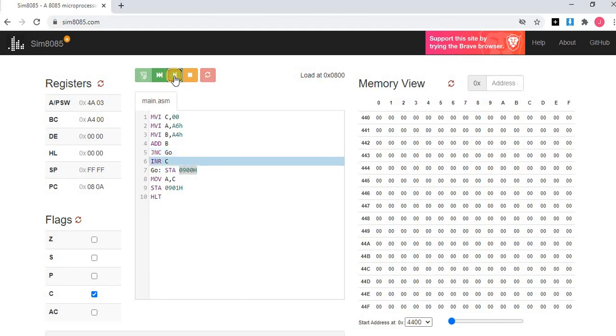So incrementing the C register. Next the result is stored in the specified memory locations. After that, the C register content is moved to A, and the A value is loaded into 0900H. So that's it about the execution. You can run this program in a single hit. Otherwise, if you want to view each change of your registers and flags, you can use this run one instruction button.